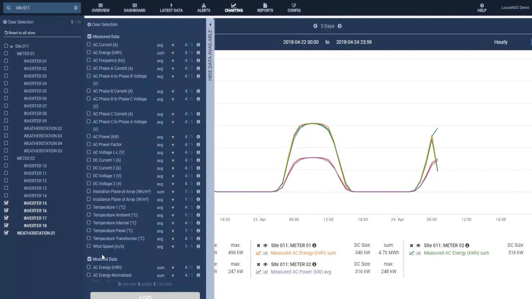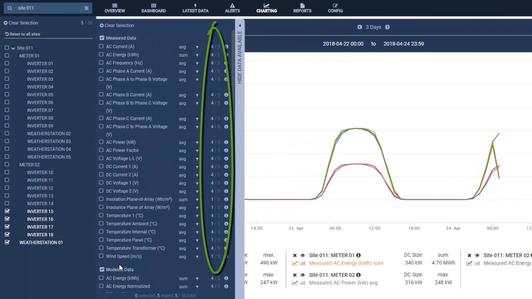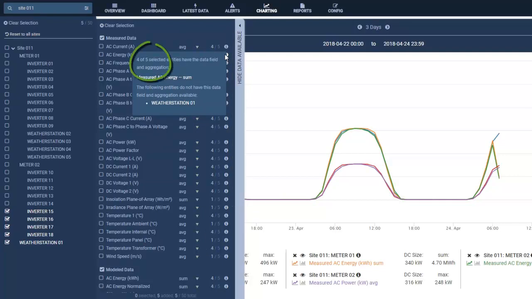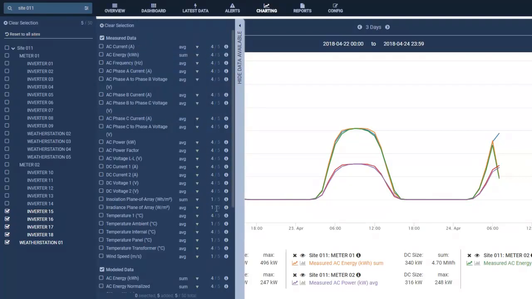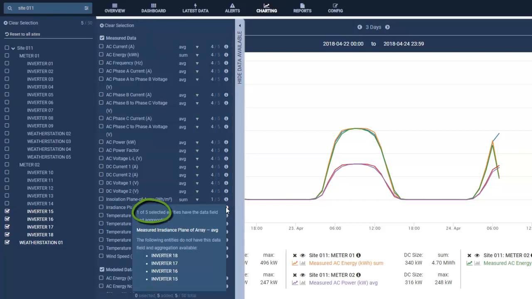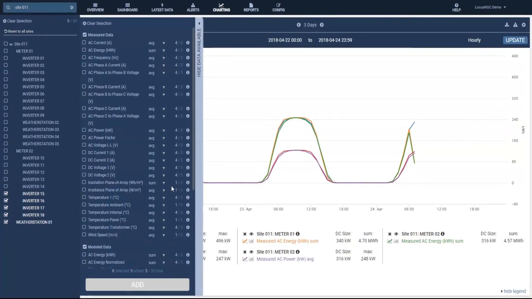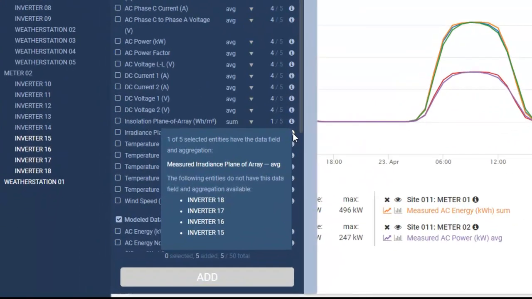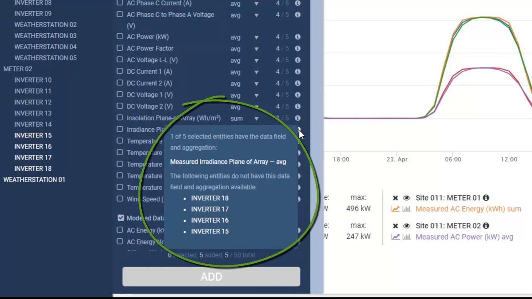At the far right of each data field is a display of how many of the selected entities have this particular data available to plot. For example, if you have one weather station and 4 inverters selected, the AC energy data field would show 4 out of 5, and the irradiance data field would show 1 out of 5. This is because only 4 components, the inverters, out of the 5 total have AC energy data. The 1 component, the weather station, out of the 5 total has irradiance data. Hovering over the info icon will display which components do not have that field available.